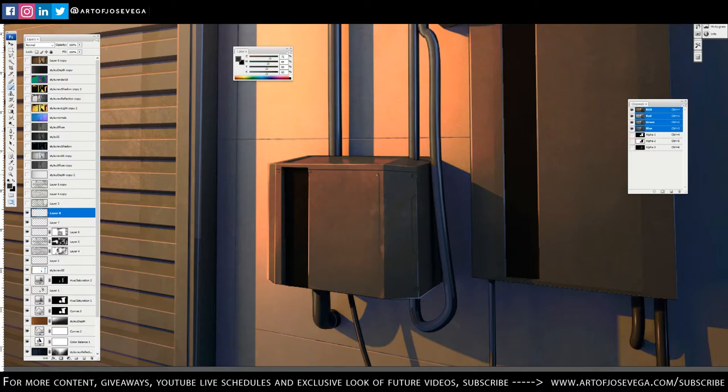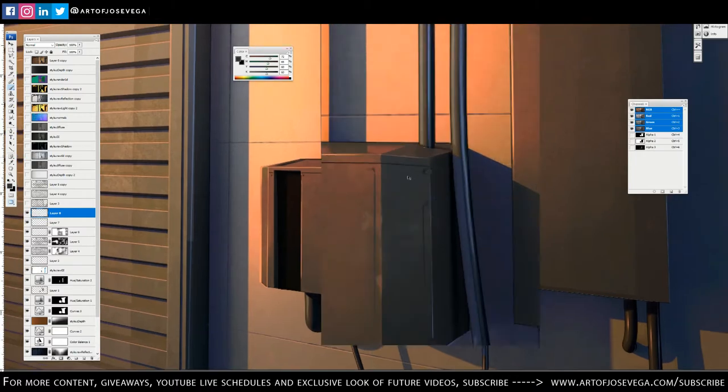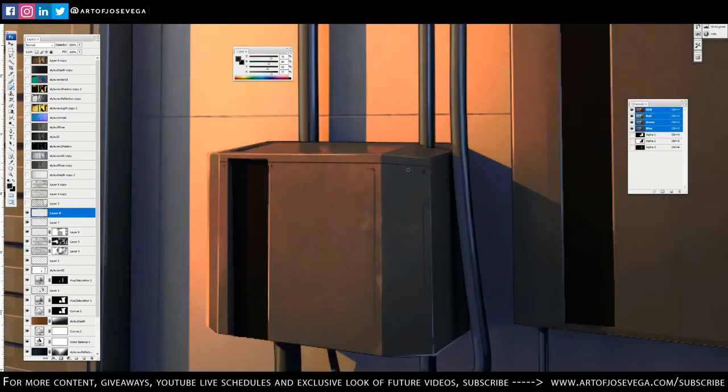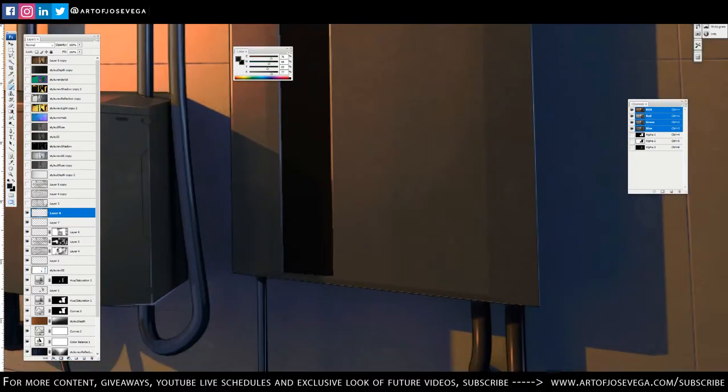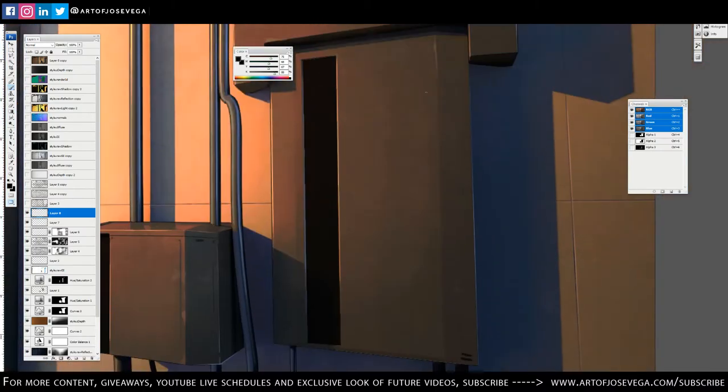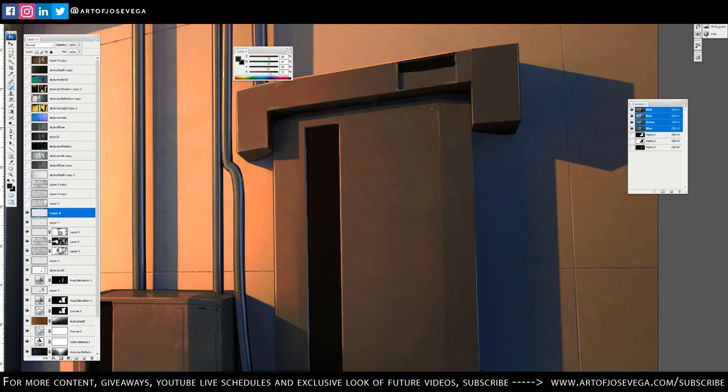We can add some sort of indication of a little panel, maybe a little indication of some holes or breathing room in there. Make sure that it goes with the perspective.